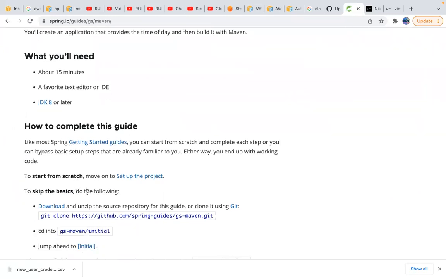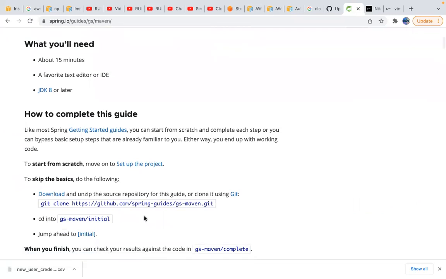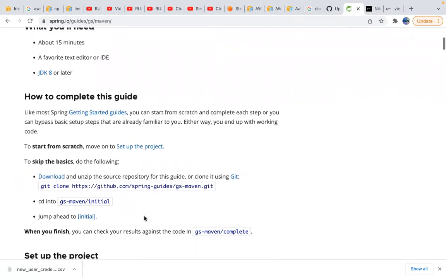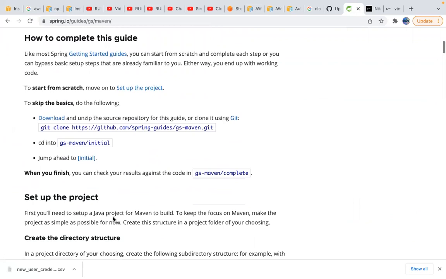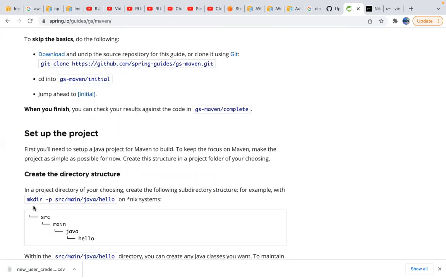Okay, and we need Java 8 or later. Okay, and I will be given sample code. You see that sample code. Okay, and what we need to do is simple. This is how you need to have the source code architecture. SRC, nothing but source code. Okay, and main, Java, hello. Hello is the application that we are working on, for example. Okay, what is hello? It's just a simple directory.